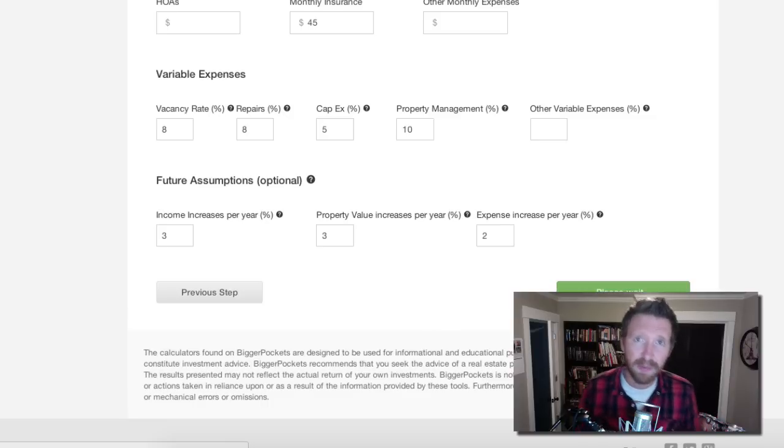Hit the calculate results button and let's see what it comes up with. Again, we've got to let it do a little computer work here. In the meantime, we'll listen to some elevator music. All right, here we go.